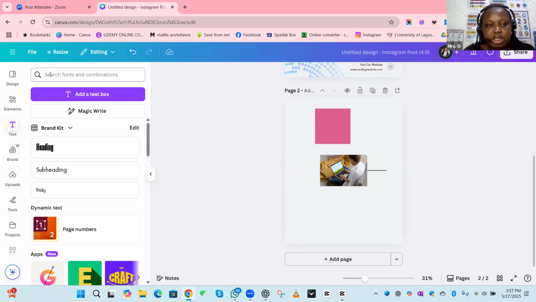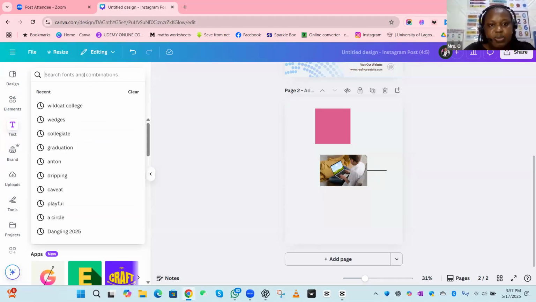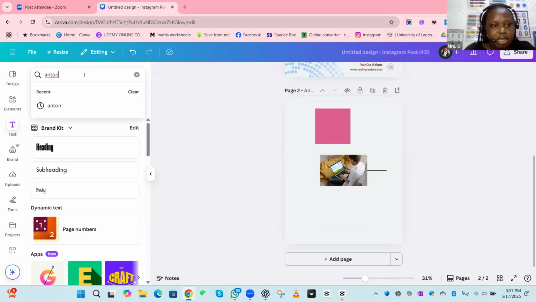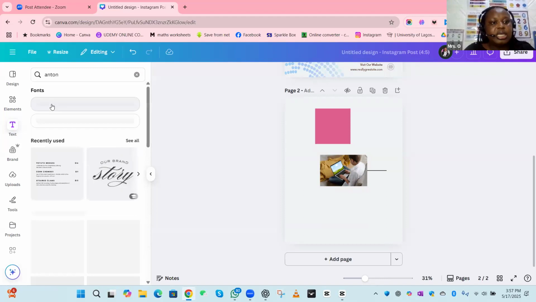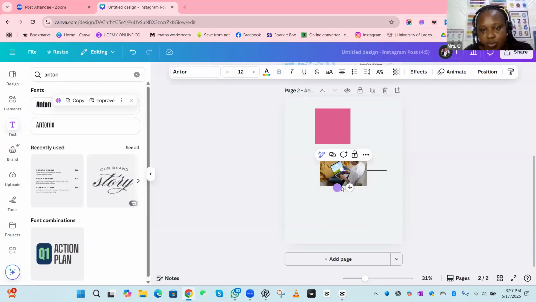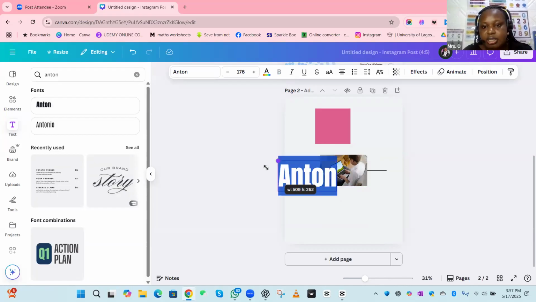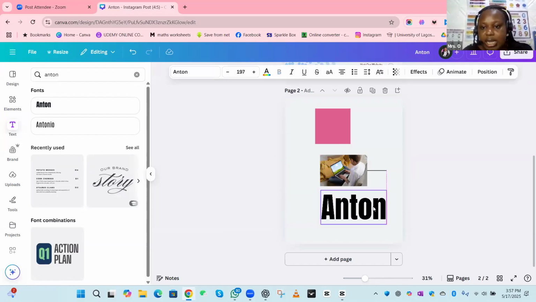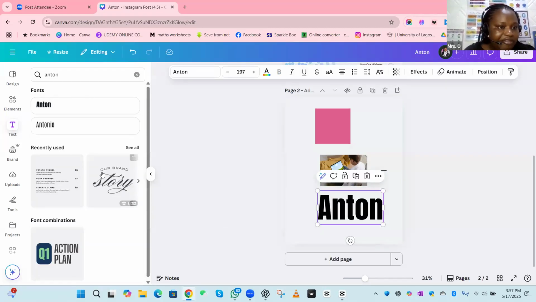Now, if you want to search for a text for your design, you can just come here and click it. If you have the text name in mind, maybe I'm looking for, let me see, Anton. I'm looking for a text called Anton. I can just click and search for it, and it will bring it out for me, and I can apply it to my design. Oh, it's very tiny. I can drag it to make it big, and you can just start to use it to do your design.